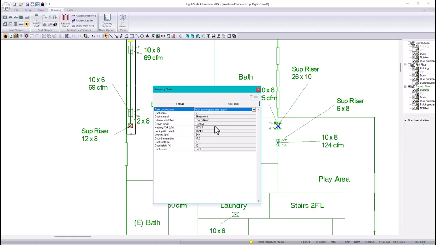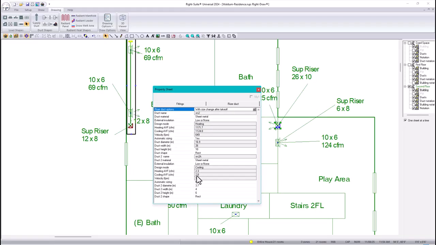So with size change after takeoff, because if you leave it automatic, what's gonna happen is when you go to the fittings, look at this. This riser is coming from the crawl space to the second floor as one riser duct, same dimension, same everything. However, I don't want that. I want to change this. So what we're going to do is in here, riser duct, automatic, with size change after takeoff, put that. And then in here, we're going to put in here. See, it makes it different. So it divides into two portions.